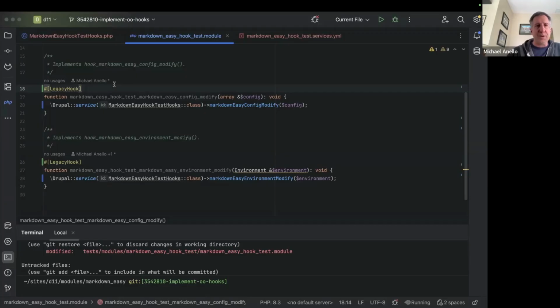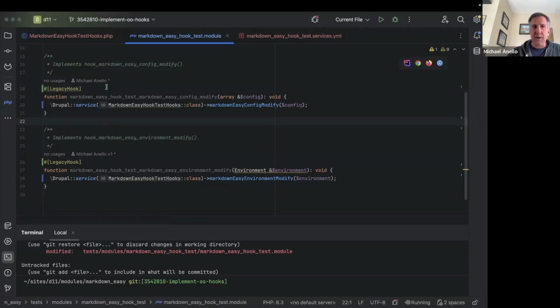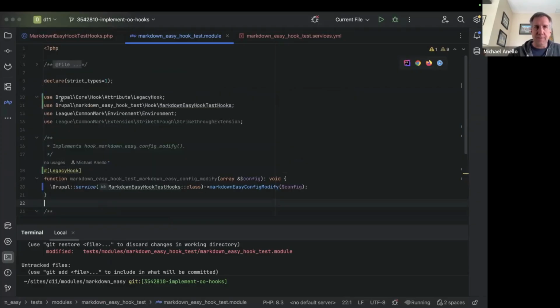To turn this into an object-oriented hook, you've got to mark it with this attribute, legacy hook, and that's a PHP attribute.